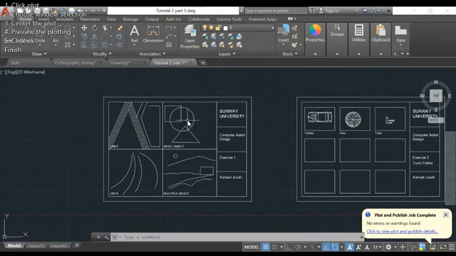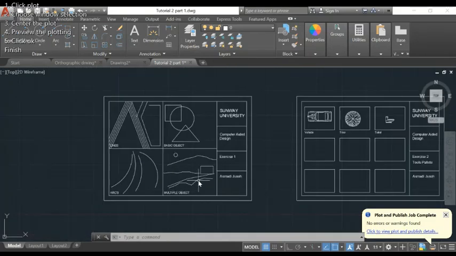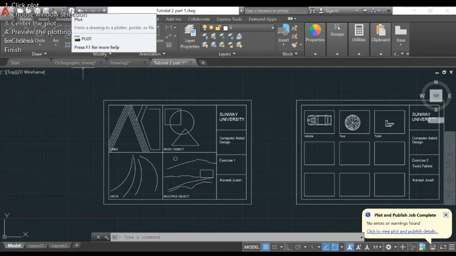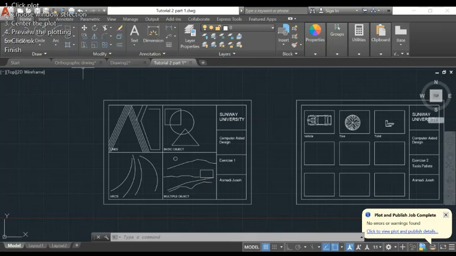Okay guys, we have completed the drawing here, and now it's about time for us to print out the drawing into a PDF. So to print out the drawing into PDF, what can you do? Just click the printer here, the plot symbol in the quick access toolbar, or you can click at the icon here and choose print.